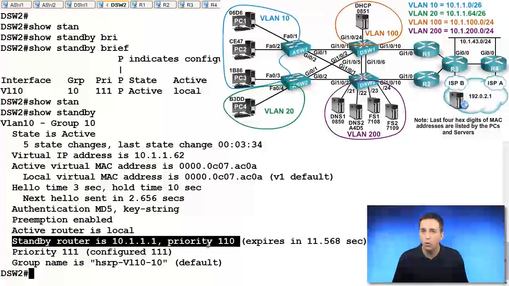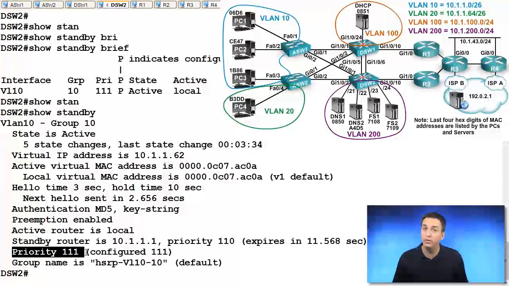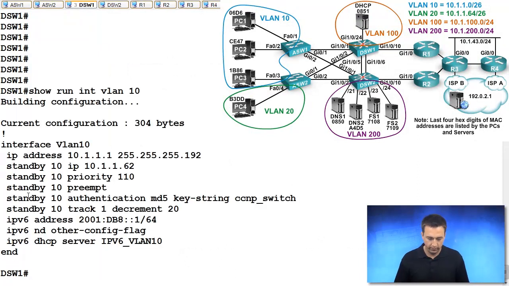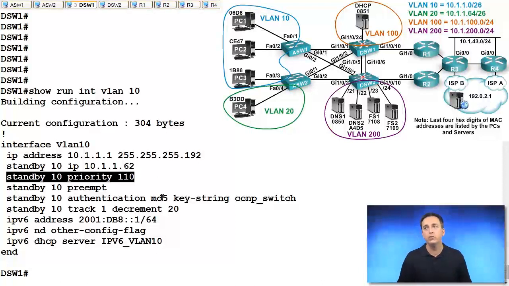DSW1 has a lower priority than DSW2. DSW2 currently has a priority of 111, so 111. So let's go back to DSW1 and verify. Show run interface VLAN 10. There's our priority 110. So either this priority was configured too low or DSW2 was changed when it shouldn't have been. And I'm going with the fact that DSW2 is changed when it shouldn't have been.